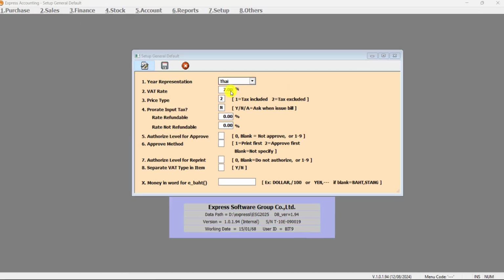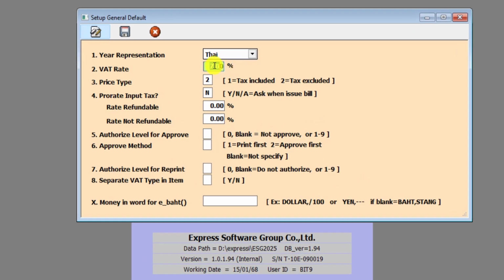In the second section, VAT rate, users need to indicate whether the business is registered for VAT. If the business is registered, it's essential to set the VAT rate in the program, as this percentage will be used to calculate sales tax. Currently, the VAT rate is 7%. For businesses that are exempt from VAT, this section can be set to 0%. In this example, the standard rate of 7% will be used.